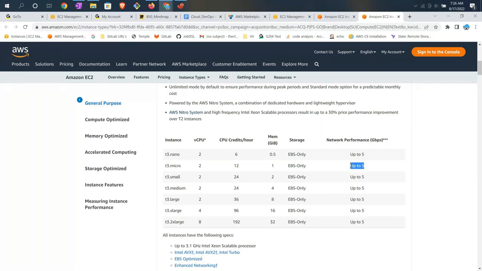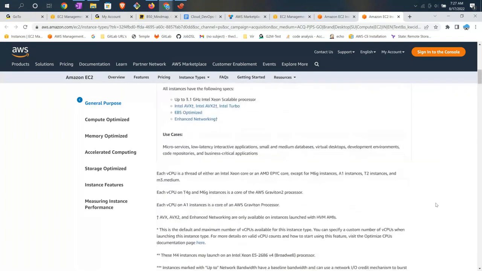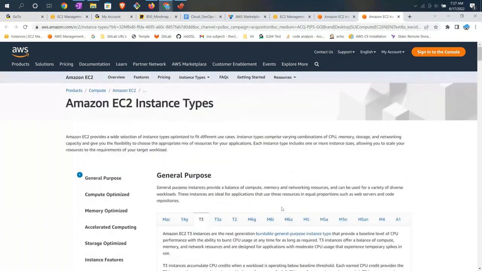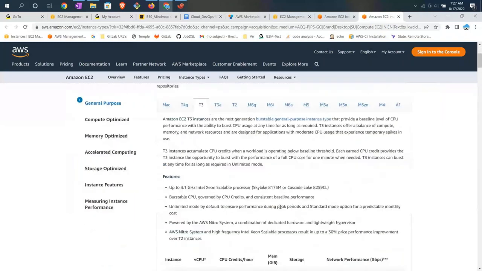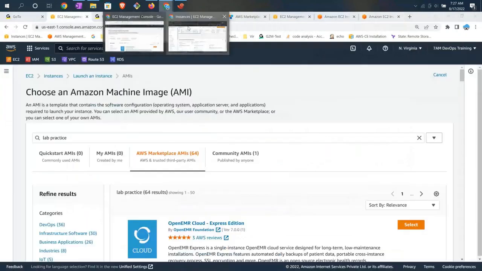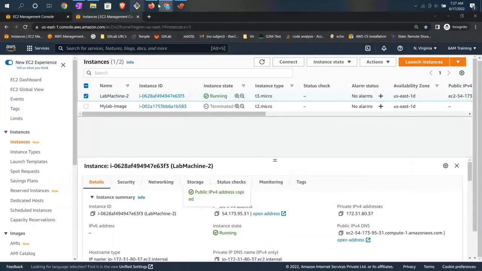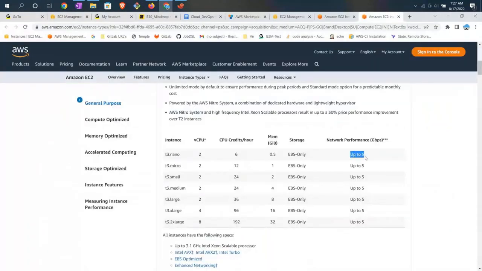Okay, all right, clear? This is how you know which instance type is giving how many CPUs and how much memory. Up to 5 gigs per second network speed means the speed of your input output, network speed. As I said, T3 is a third generation hardware, very fast.